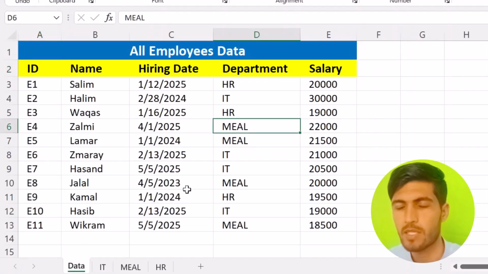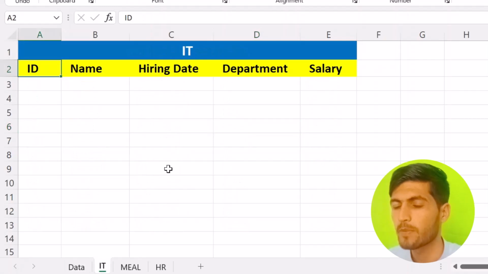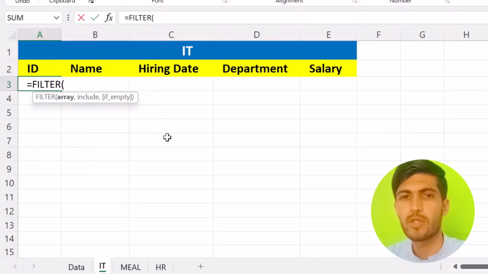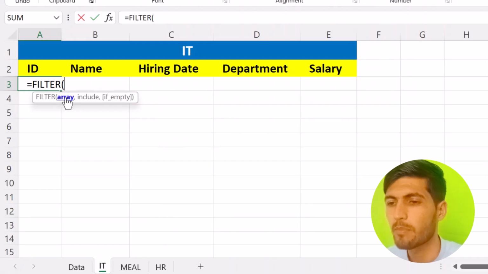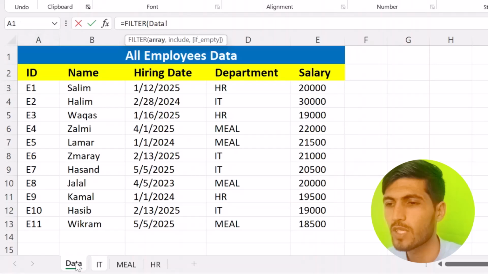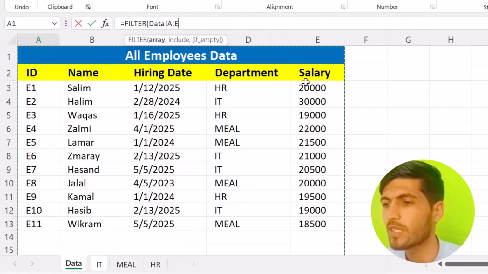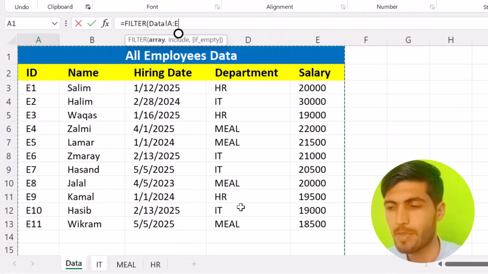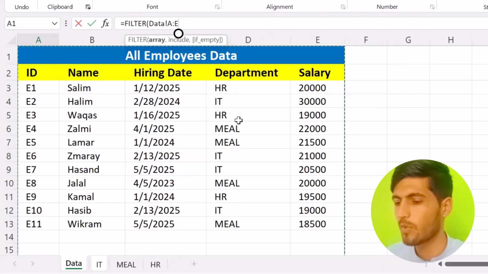This is our main master sheet. Come to the IT first of all. At the first cell, we will write a function: equals FILTER. After filter, the first argument is the array. To select the array, let's move to the master sheet and select these columns from A to F, the whole data until the end, not just this specific range. After selecting that, we will press comma.